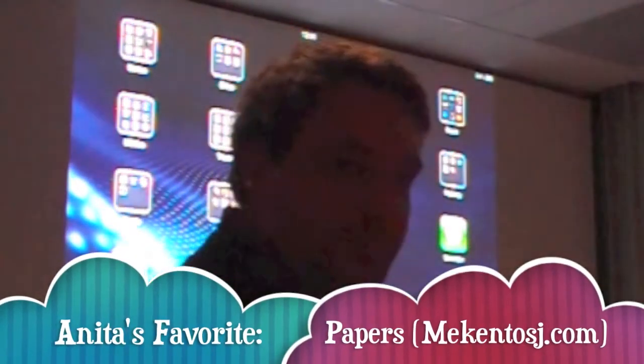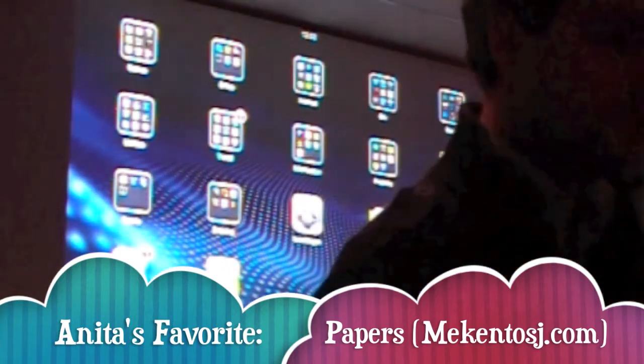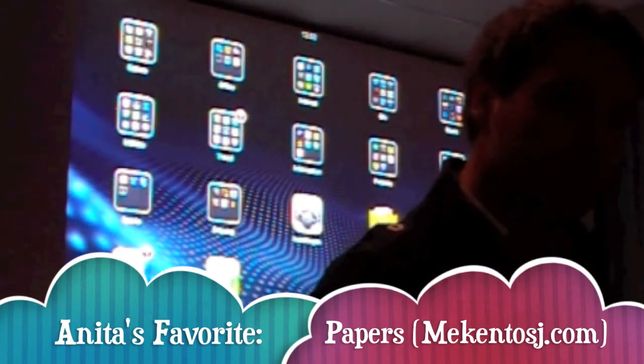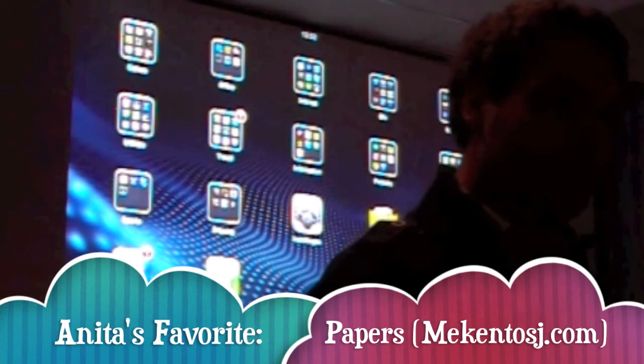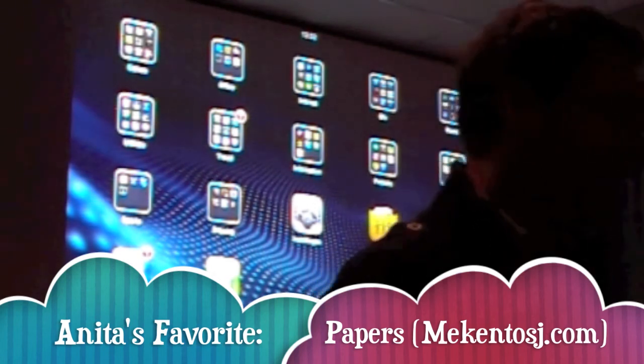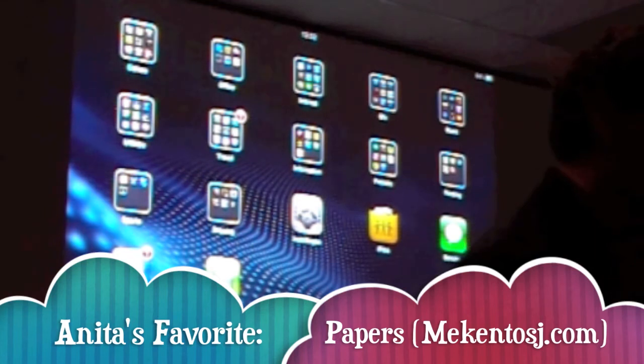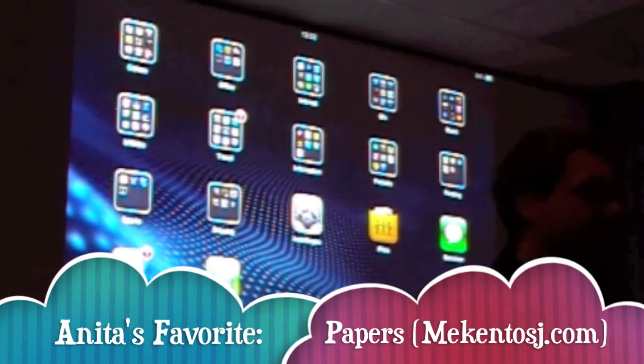I use Papers and I really love this program on the computer and also on the iPad. You have all your literature with you when you're on holiday, so you can read every time. It's really nice to use. It's a kind of iTunes for your scientific articles.